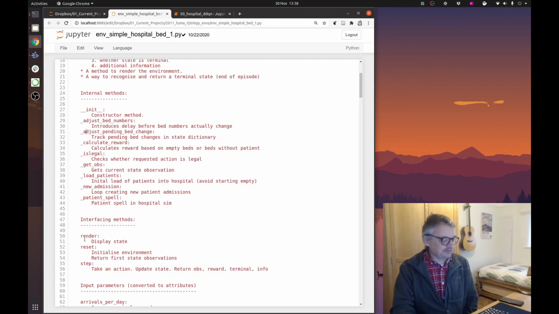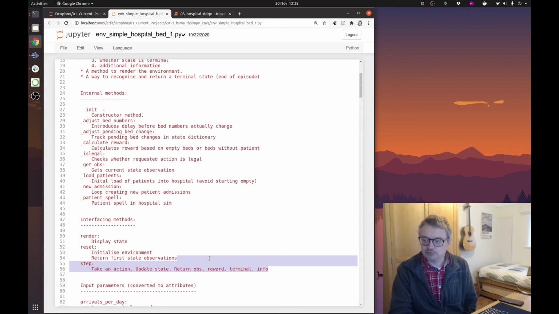And then we have interfacing methods, which are methods that are designed to be called from outside. So we have a render method for displaying the state. We have a reset method which initializes the environment and returns the first set of observations, and a step, take an action, update the state, return observations for the new state, reward, terminal info. Should all feel pretty familiar now, just like CartPole, just like what we were talking about in the initial tutorial several hours or days ago, it seemed. Anyway.